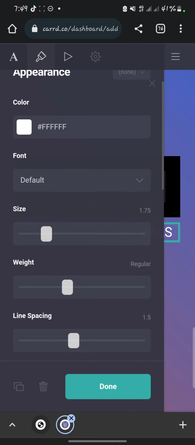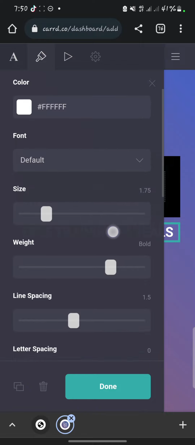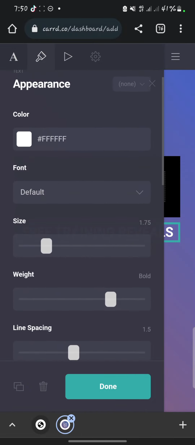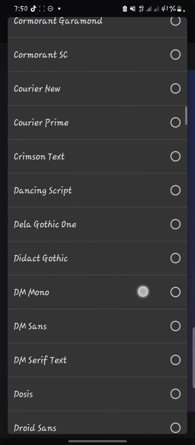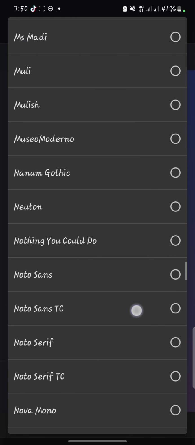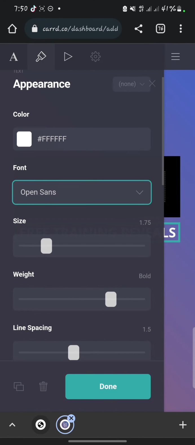You can increase the weight. Now the weight means the thickness of the font. As you can see, it's thicker now. So that's basically it. You can also change the font. To change the font, you click here and then you select whichever font you want to use. Then you select your font.